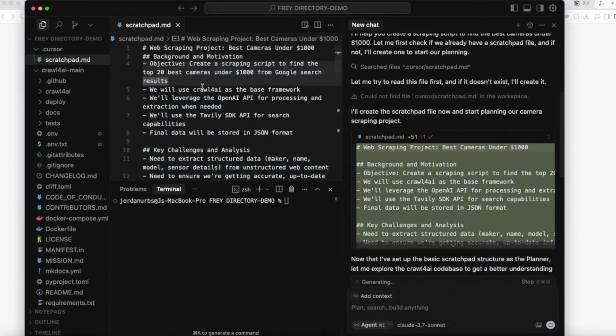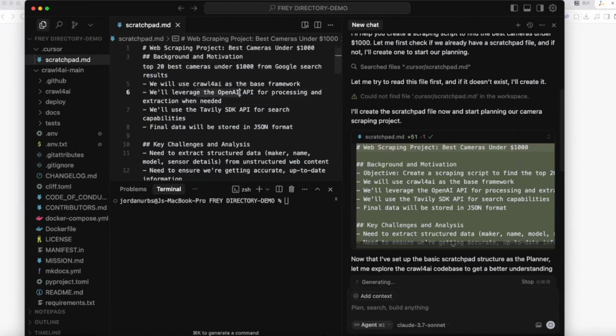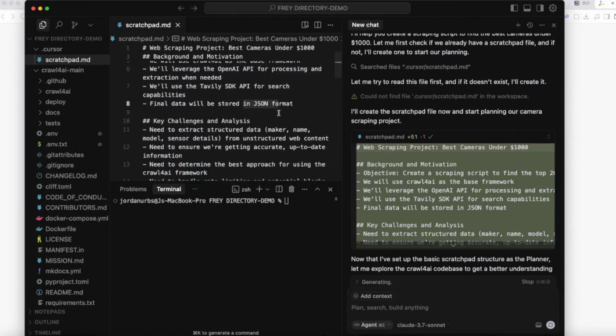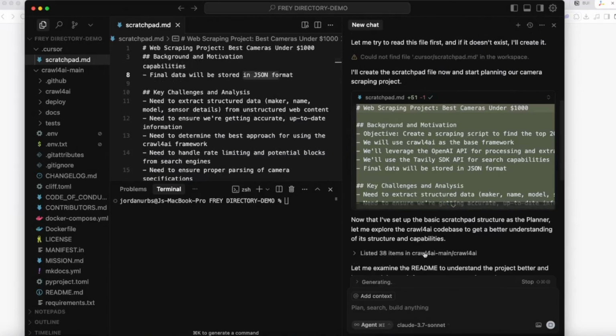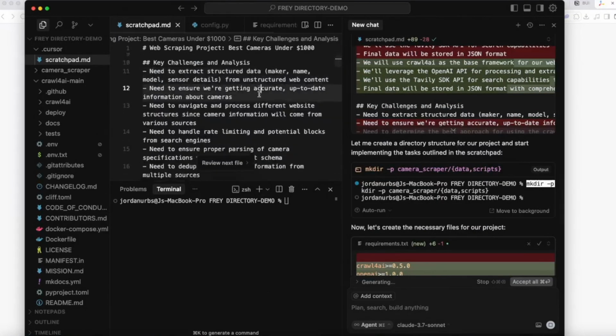Here's our objective. We'll use Crawl4AI. We'll use the OpenAI API. We'll use the Tavily API. We'll store everything as JSON. You know that site you use, Outscraper? Same thing. This kind of code that it's about to build is exactly what Outscraper is doing. So, all right, we've got our Scratchpad here.